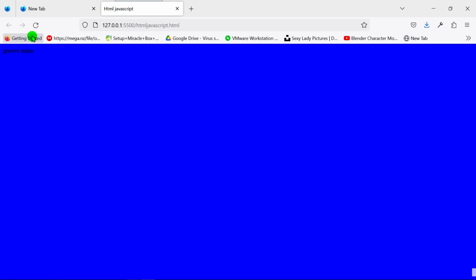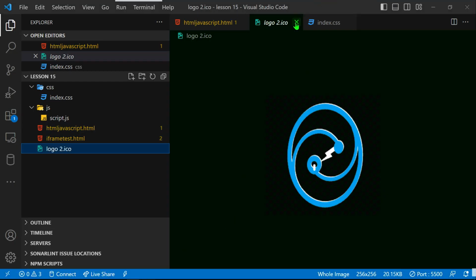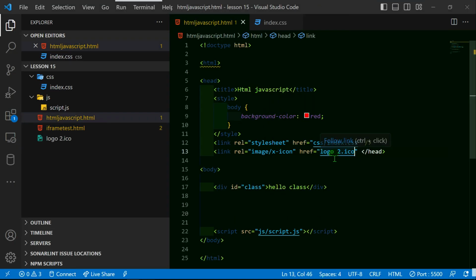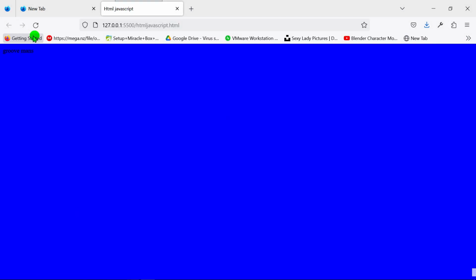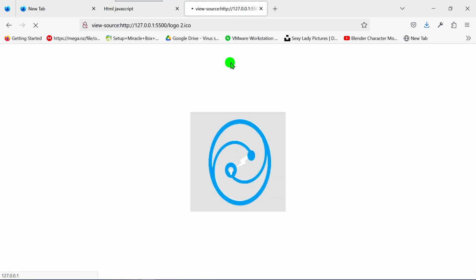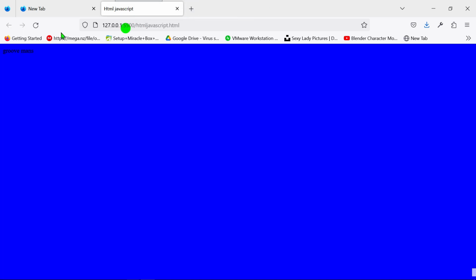When I take a look at my document here, yet to be closed. Sorry about that, I did close it. Now, when I refresh this page, let's view source. There you go. We have the source file, and everything works better.